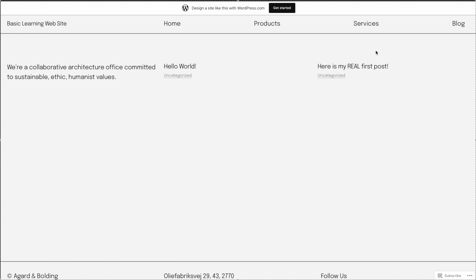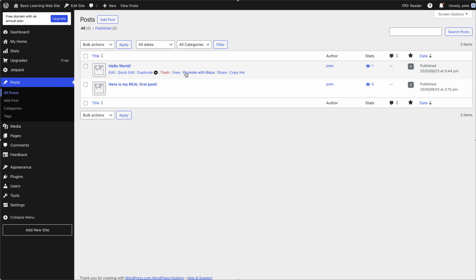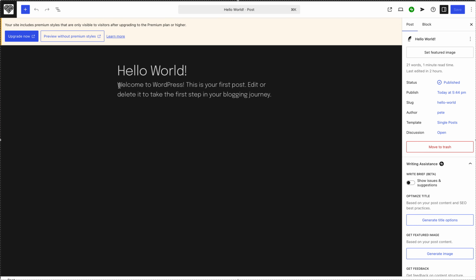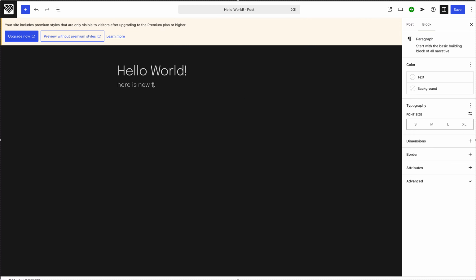You know what? I want to go in and I want to edit this blog post right here. So I'm going to go back to my editor, and I'm going to edit this one. And let's just say I want to change the text. Here is new text for an, how about this? Here is edited text for an article or a blog post. Okay, so now we've done that.